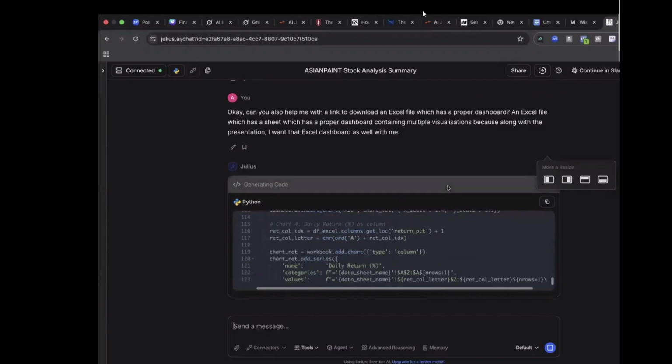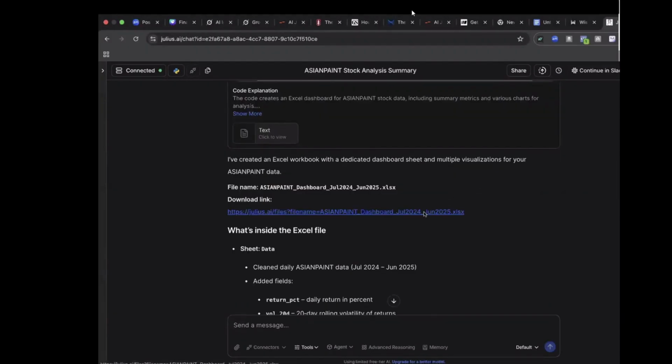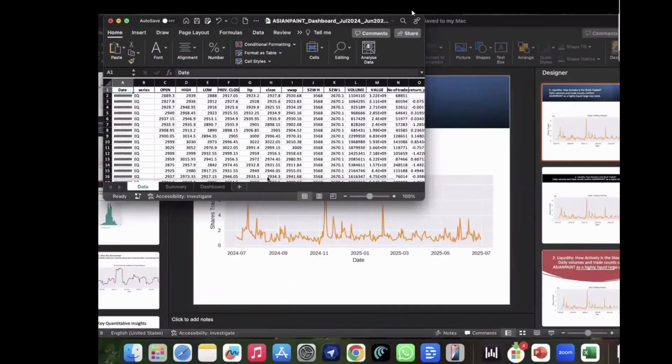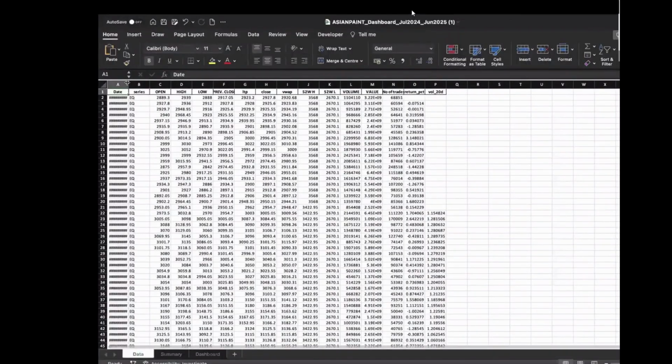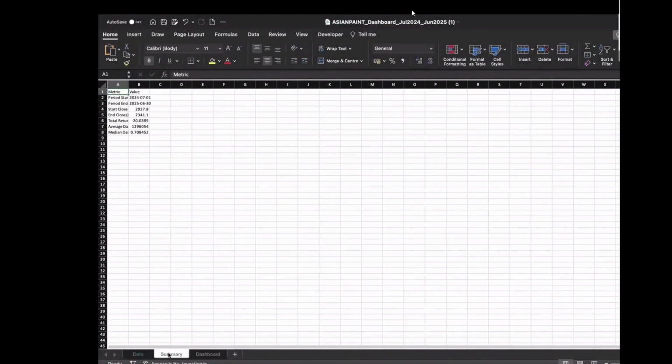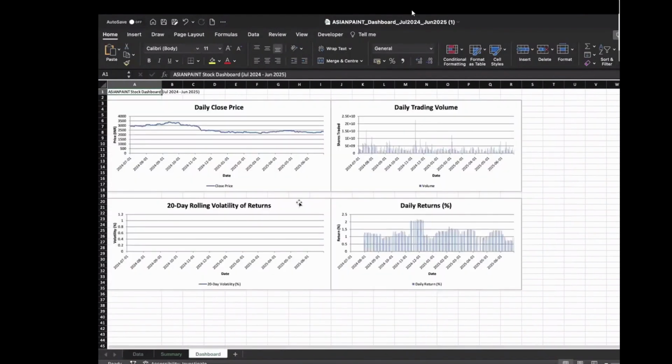Again, it is writing a few lines of code. Let's see whether it is something like what we want. So it has given us the link. Let me click over here. I will expand on it. And guys, once I expand on it, I see a completely new dataset right here in front of me. I see a summary and I see a dashboard.